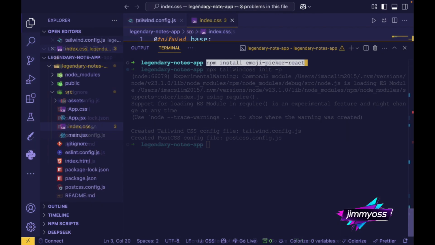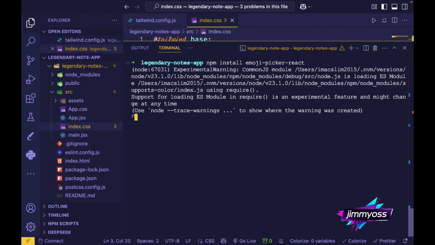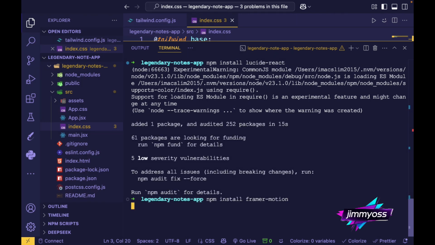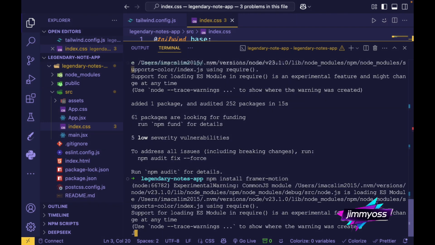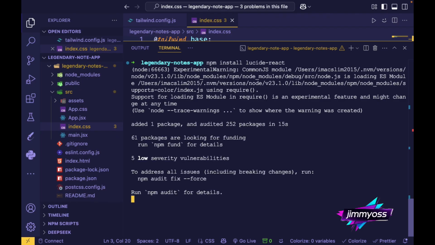After setting up Tailwind, we install the Emoji Picker library, which will allow us to add expressive notes. Next, we integrate Framer Motion for smooth animations enhancing user interactions. And finally, we include Lucide React for clean icons that elevate our app's aesthetic. With everything set up, we finalize our project by installing npm install emoji-picker-react framer-motion lucide-react. These packages will empower our application to be visually appealing and engaging.